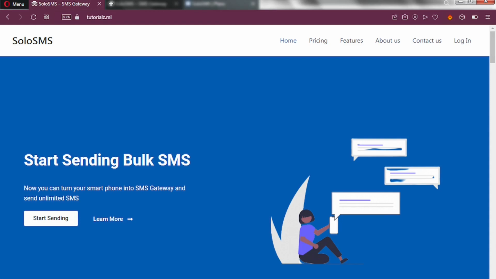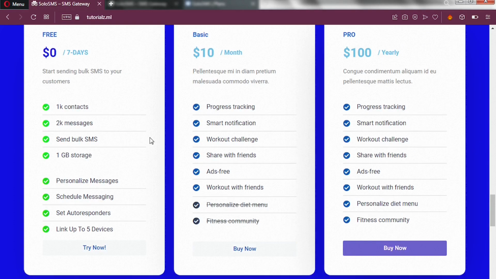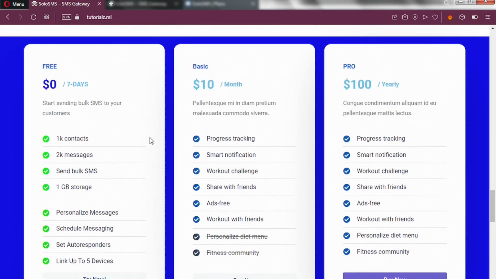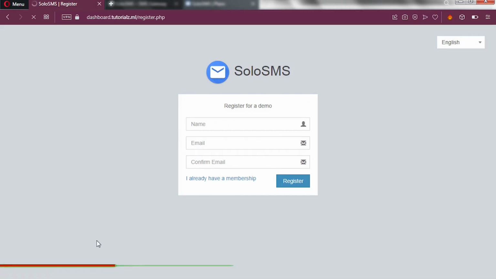So users will land on your website just like this, and then they'll click on start sending, or they'll click on pricing. Your website is going to take them to your pricing section just like this. Your users will pick your free plan to test it for just like 7 days. So when they click on try now, it will take them to a registration page where they can register an account, which is a free account.